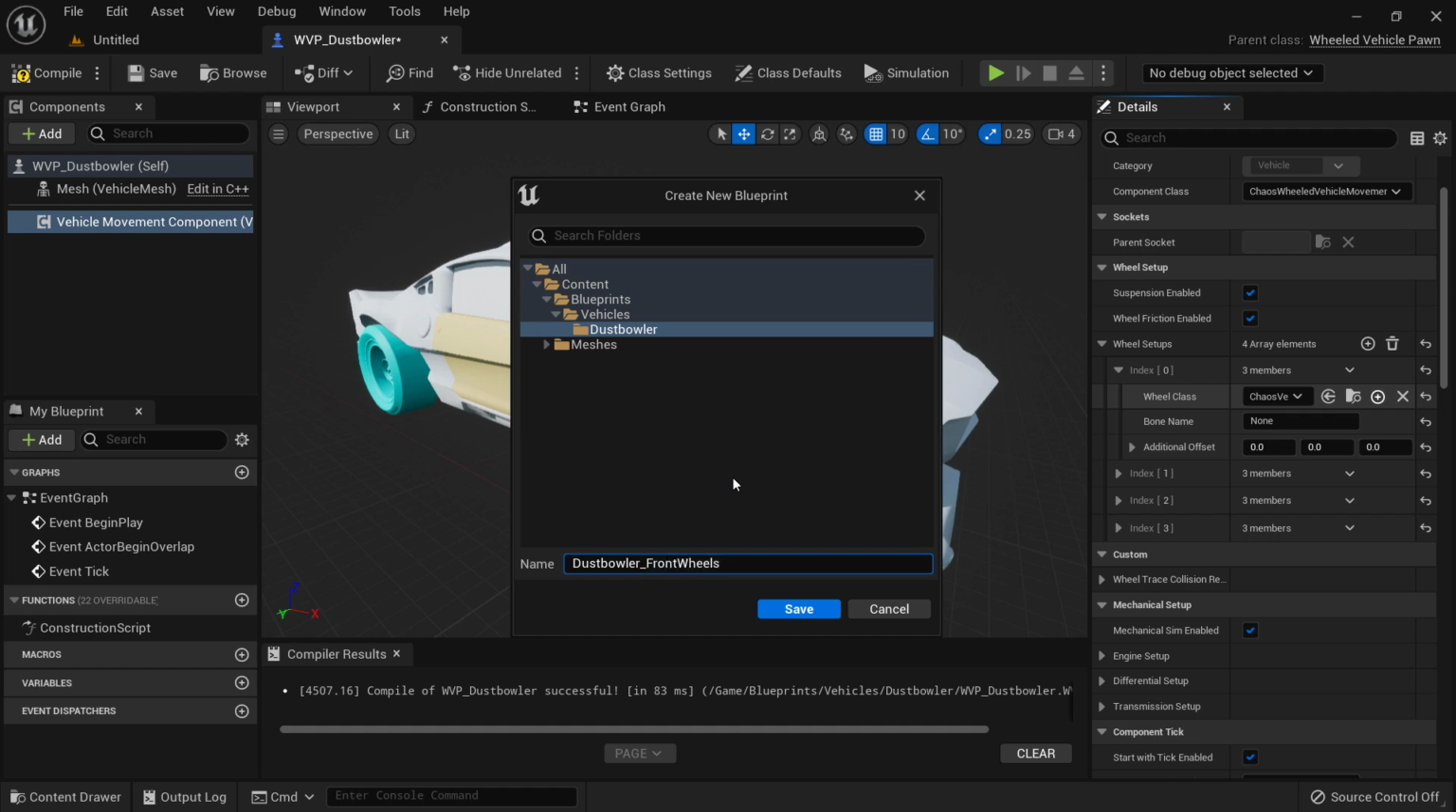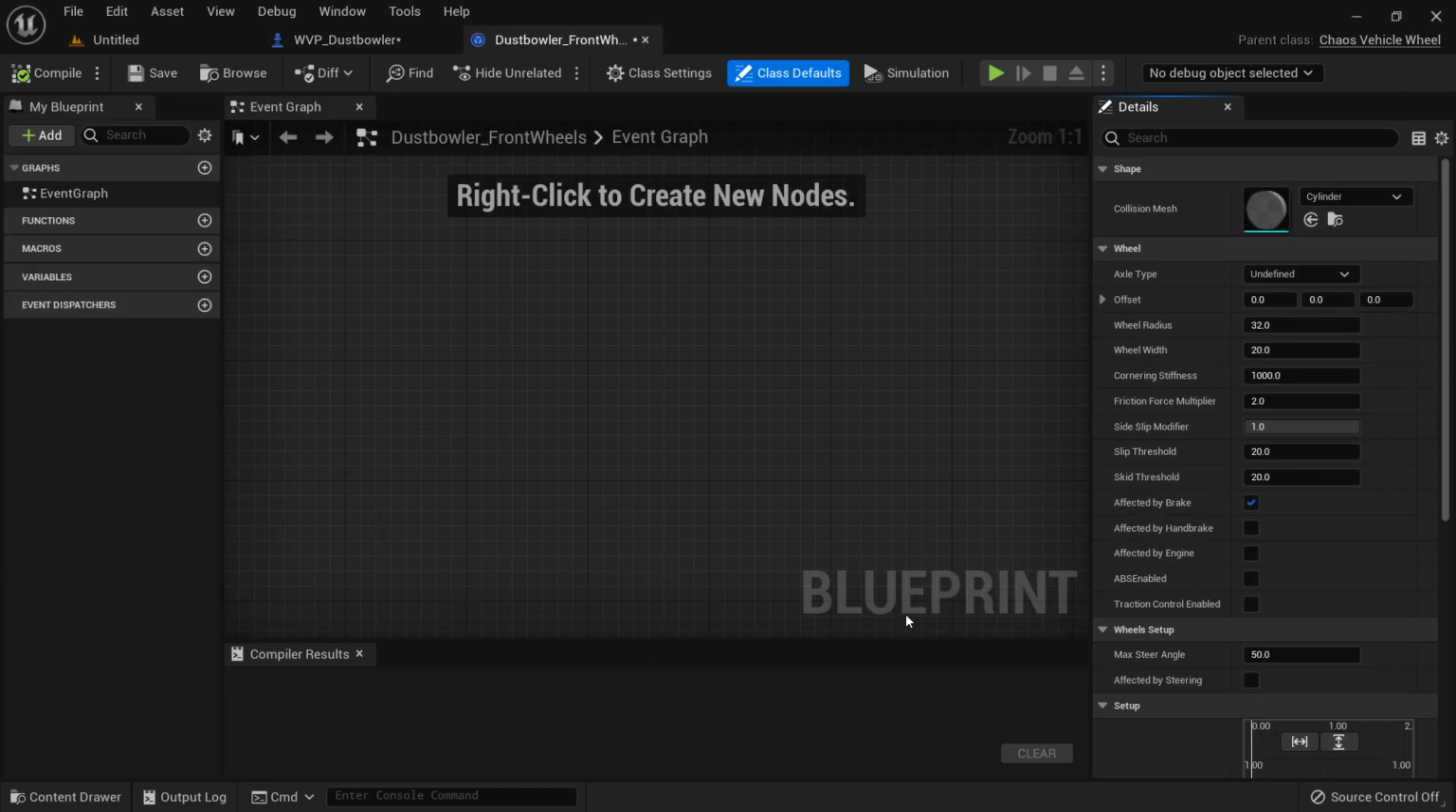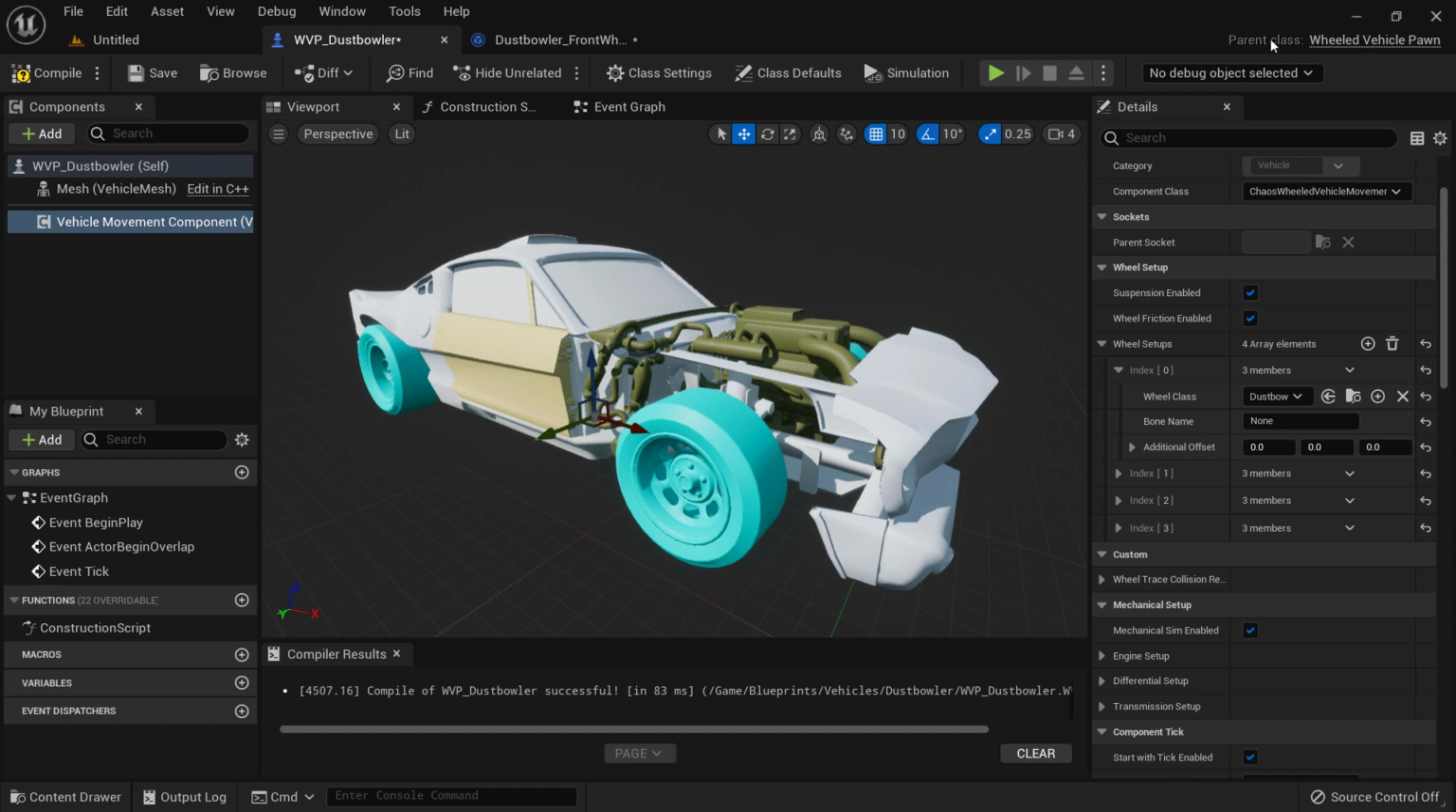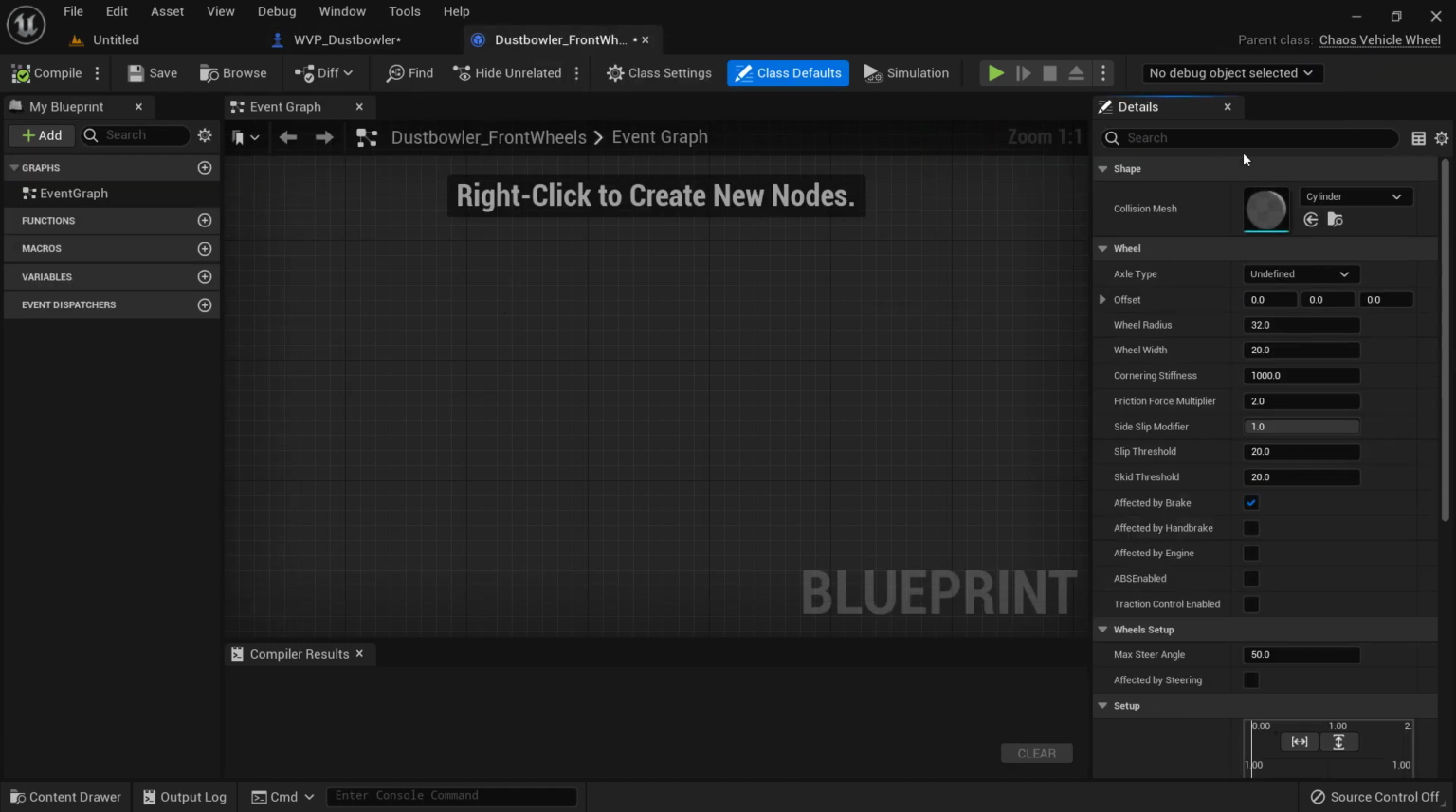front wheels. Right. And then save. And you can see that we get another blueprint called Dustbowler front wheels, and the parent class is chaos vehicle wheel. You can see that the parent class for the vehicle is wheeled vehicle pawn, and for the wheel they have this parent class called chaos vehicle wheel.